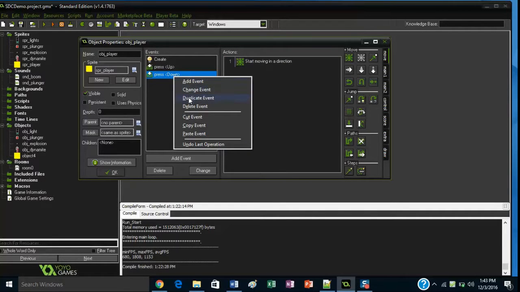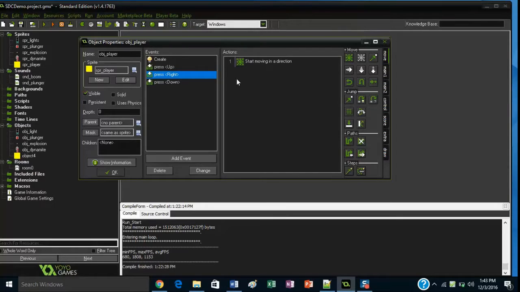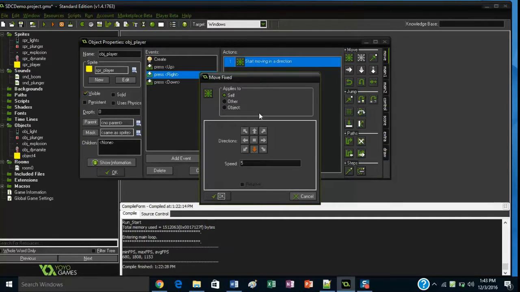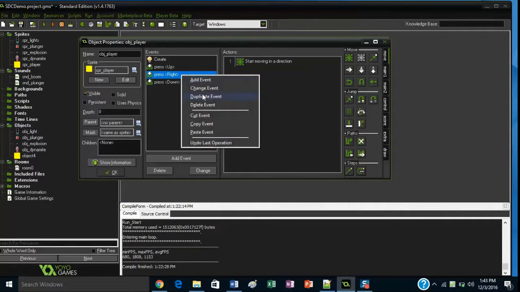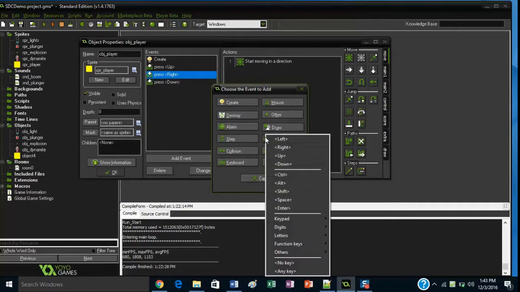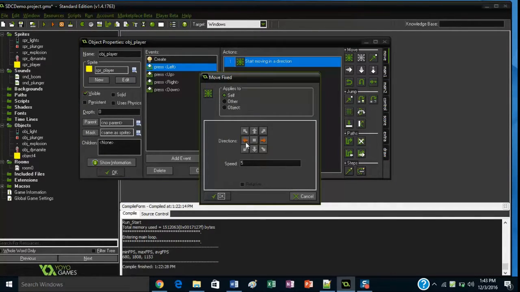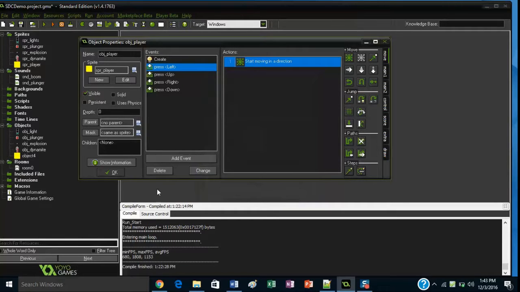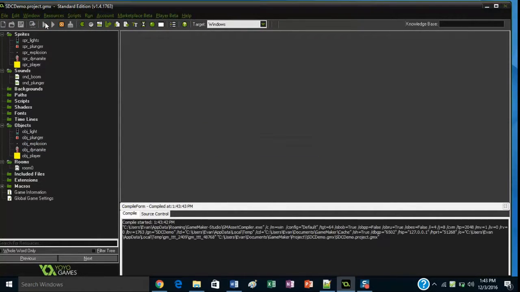And then let's duplicate that event. I'll say it's a right key press event. I'll open it up and say start moving to the right. And let's duplicate that and have a left key press event and start moving to the left. There you go. Do I have the speed set? Yeah, because I copied and pasted the events, so the speed should all be there.